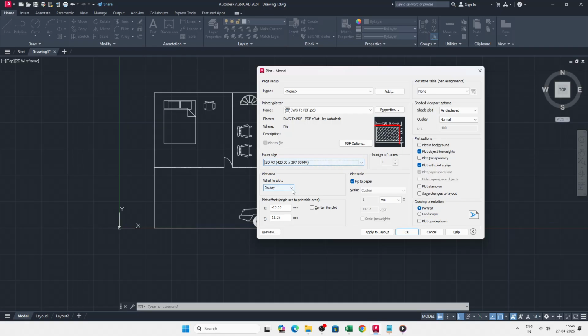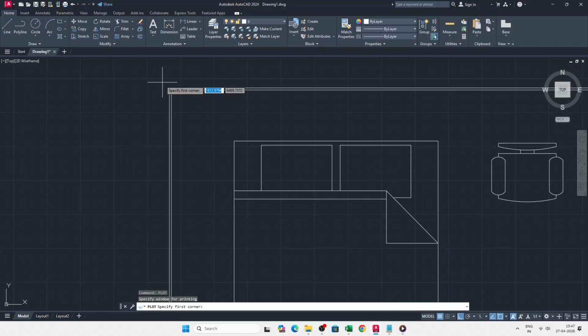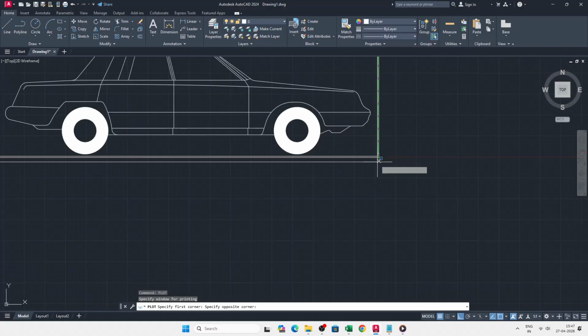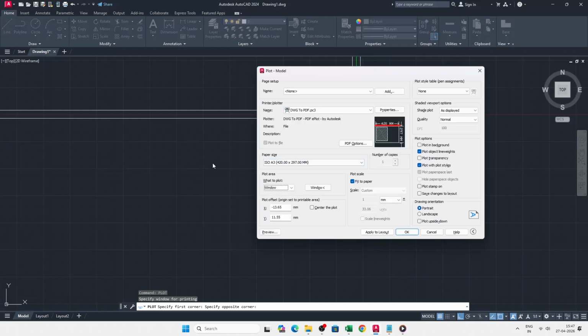Now define what part of the drawing you want to print. Under What to Plot, select Window. Your cursor will let you click and drag a selection around the exact area to include, typically your drawing extents and title block. Leave a small margin so nothing is clipped by the printer's unprintable edge.